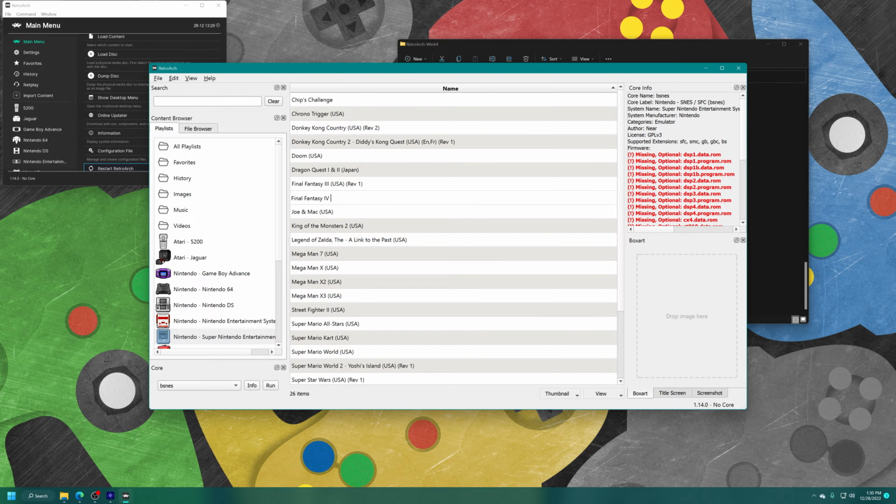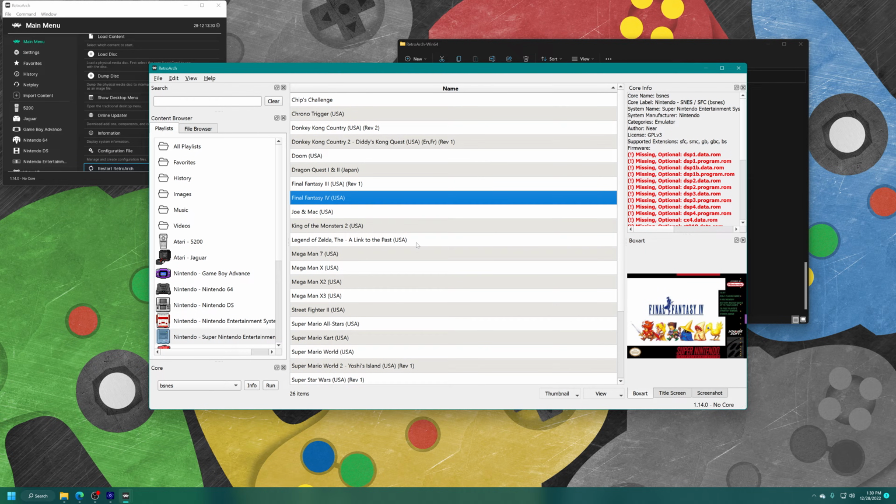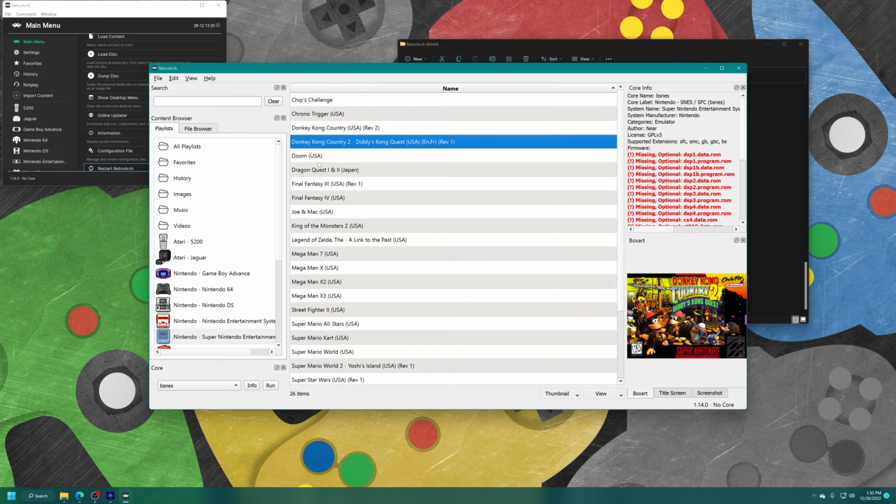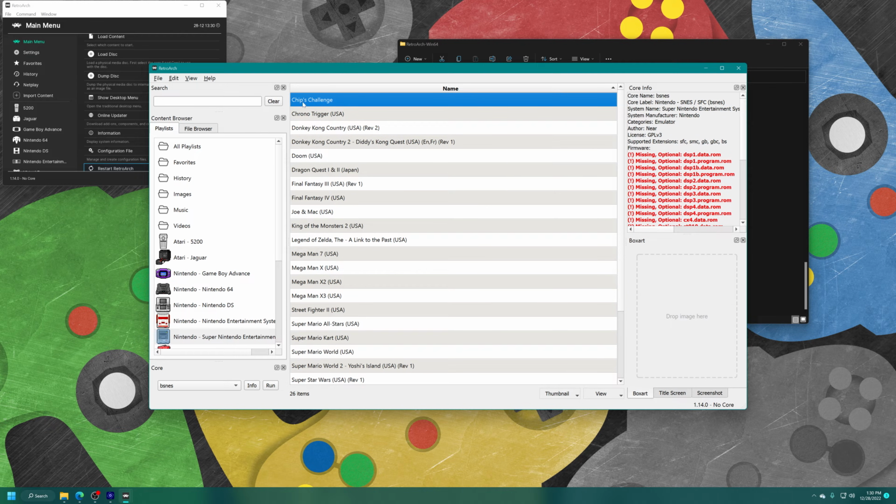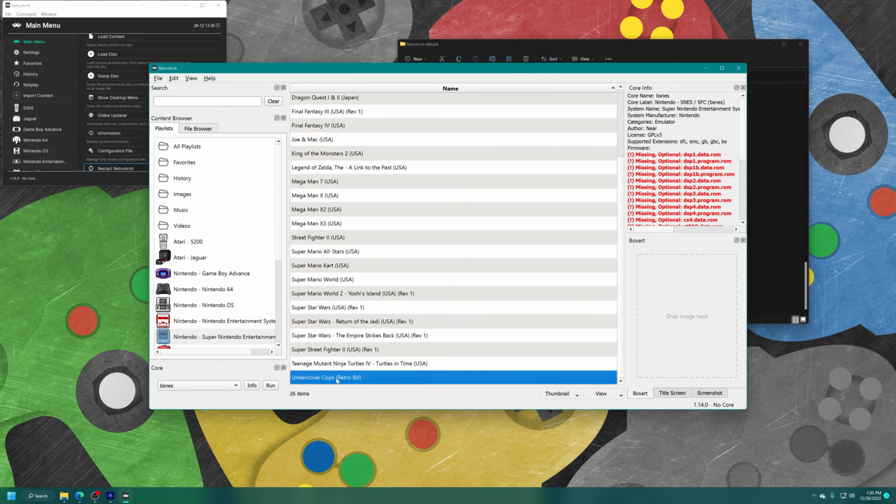So for example, my Final Fantasy IV here, I think this was a USA version. Can add the region code to that one and then tell it to download the thumbnail, and hey, there we go. So for me, it was able to find all of my retail games, but it didn't find cover arts for my homebrew ones or re-releases, so for example, Chip's Challenge and Undercover Cops.